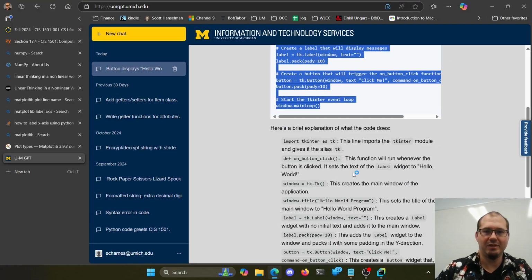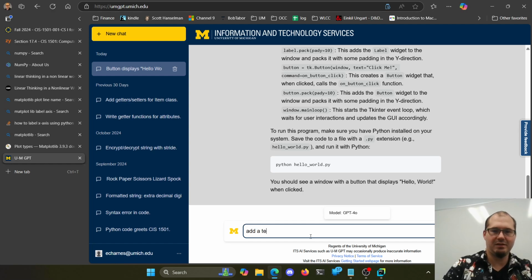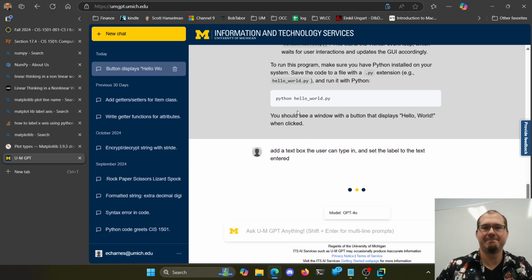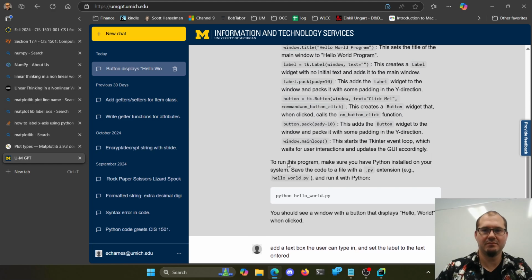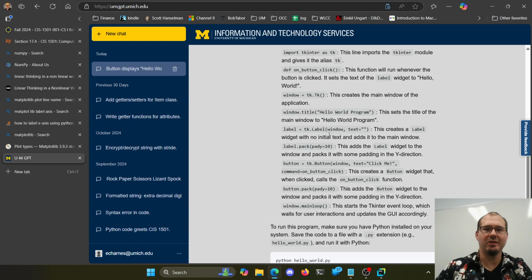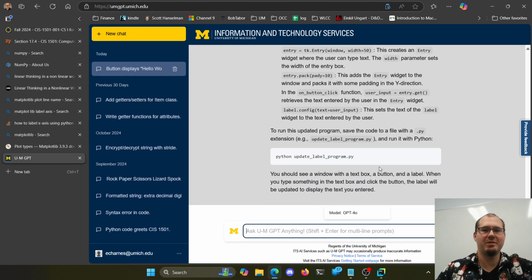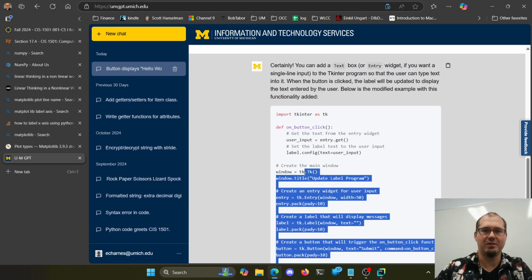So let's add a text box. The user can type in, set the label to the text entered. We'll give this one a shot. Look at that, it's even telling us what it's doing here. How fun. These are fun to play with. I don't know if you play with the chatbots a whole lot, but they're pretty fun. Let's try this one here then.